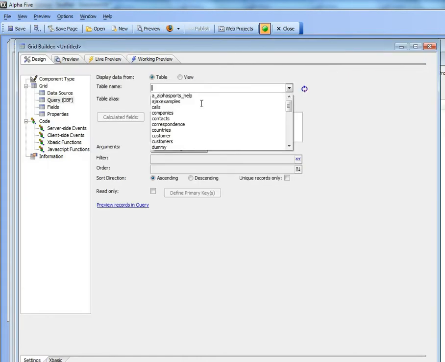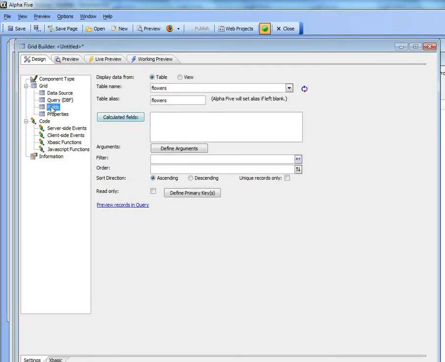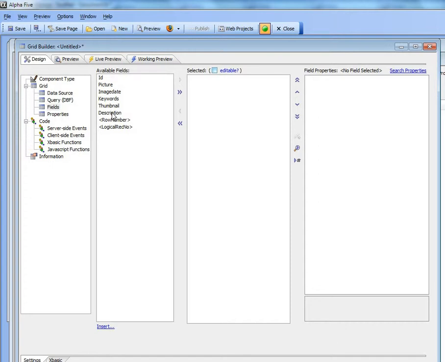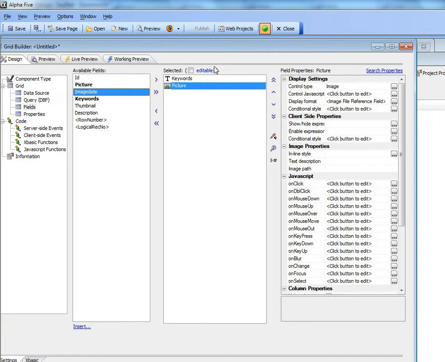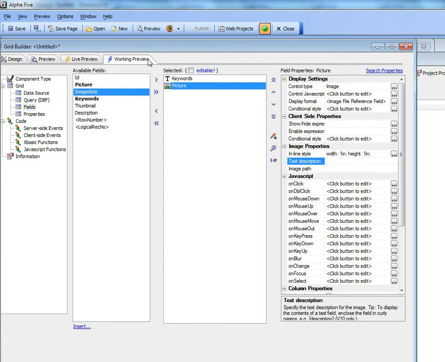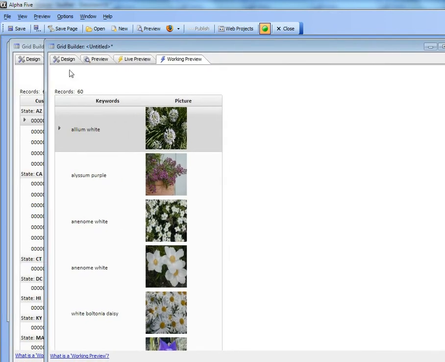So I'm going to choose flowers over there, and then go to fields, and let's choose the keywords and picture, and then let's go to the picture and make that a width of 1 inch and a height of 1 inch. And then if we go to preview, we see basically a grid in tabular layout.